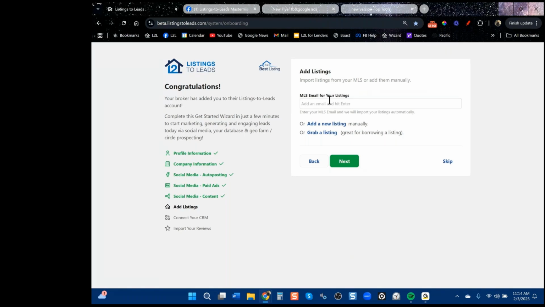It usually takes us a little bit, but that's why we ask you to set up the auto posting first, because they can hit the system and we can auto post them to your socials right after. If you've got a new listing that's not in the MLS yet, you can add it here. You can also grab a listing at any time, which means you're borrowing it from a colleague or another agent. You usually want their permission. Local MLS rules, pay attention to those. So that's how you get your listings in.